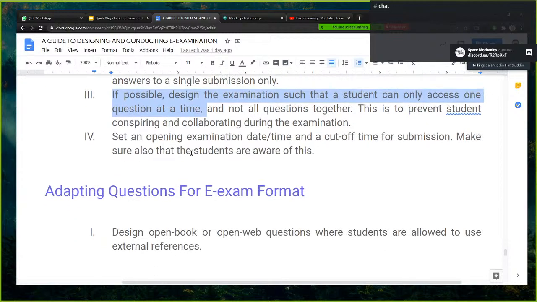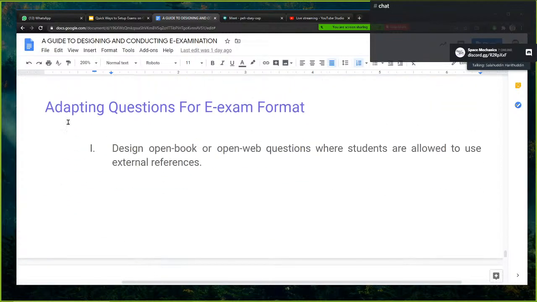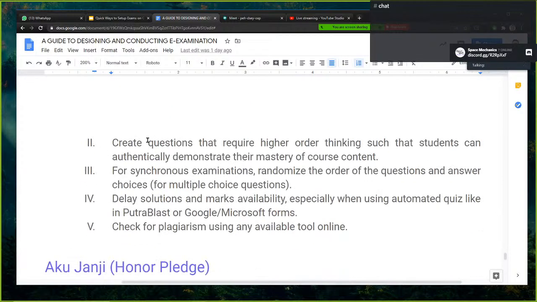Okay, like I said, adapt the question to the e-exam format, and design open book and open web questions. Make sure your question is not Googleable. If they can copy and paste it into Chrome, they can just find the answer. So make sure you create questions that require higher order thinking. I think this is to demonstrate.